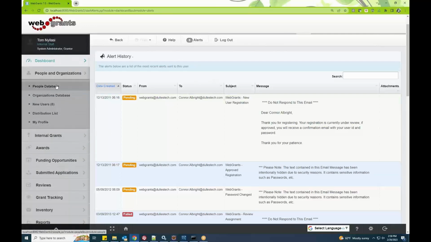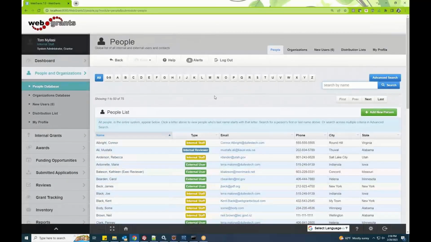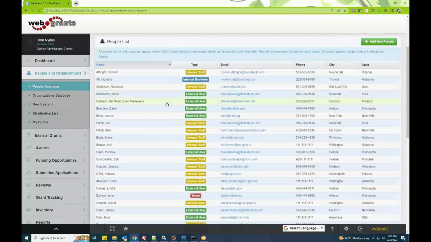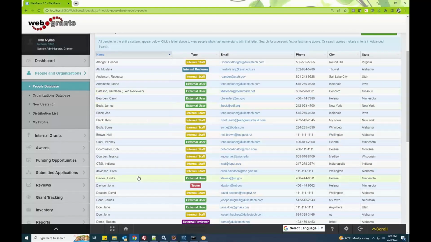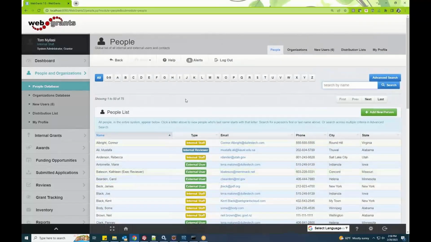Next, we'll go into the people database. The people database is going to be your contacts database. It's going to store all the people that are registered users within the system. And so this will include both internal and external people. And this list can grow quite large. It can grow into the hundreds, thousands, or even more.